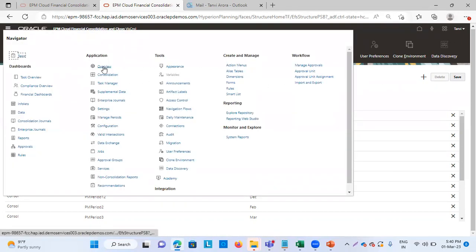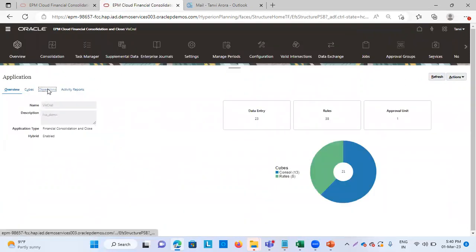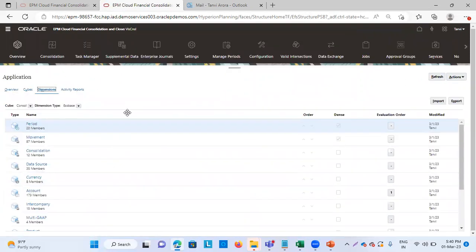Under Overview, when you see the dimensions, you can see that period and movement are the dense dimensions and not the account. You can see this performance improvement only when period and movement are the dense dimensions. This is the primary requirement.